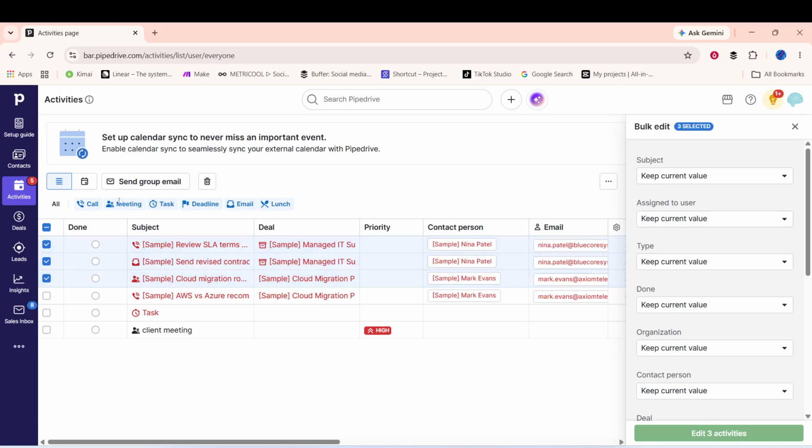Pipedrive links the email of the person who owns that activity. So if you have a call scheduled with a client or a task for a lead, checking that box pulls in their contact info. Pretty clever.